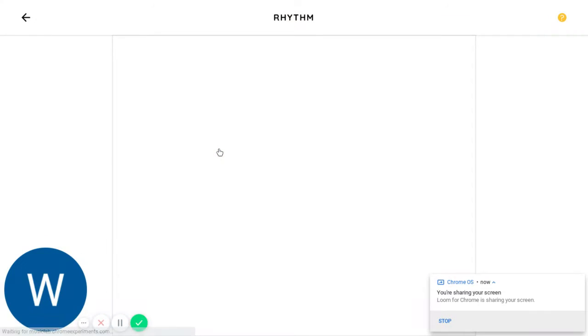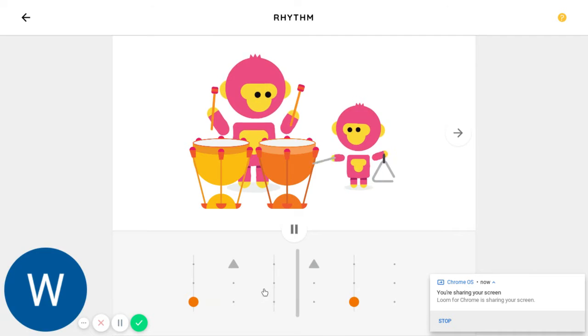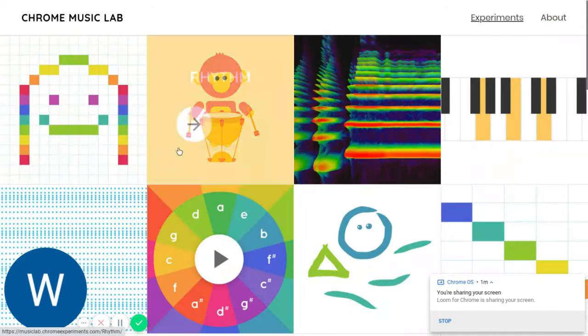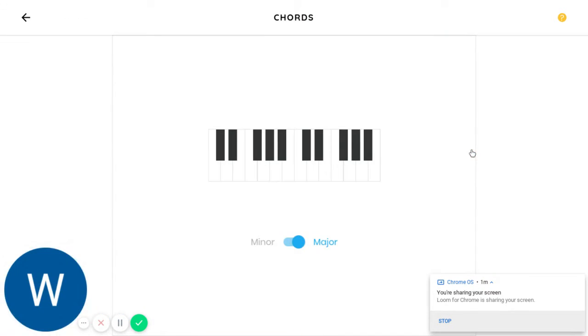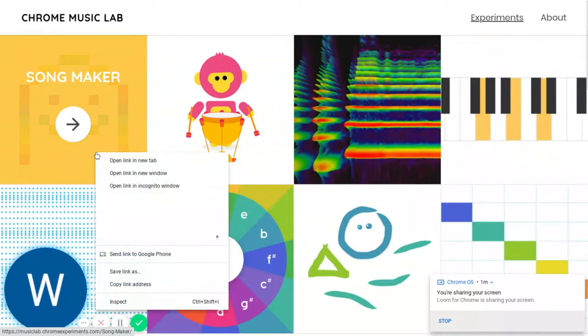There's rhythm, and I'm only going to be showing some of them today. So you can make a beat, and you can add them in. So that's cool. And then there's chords. So you can press a key, and you can also switch it from minor to major. That's cool. So also this is the original Song Maker.